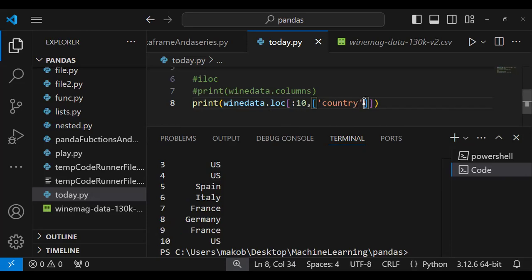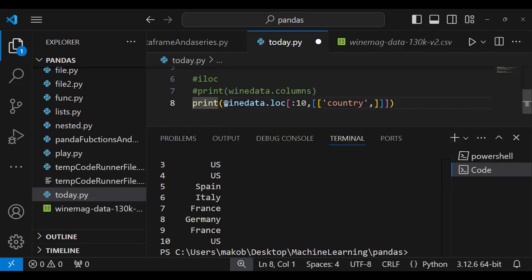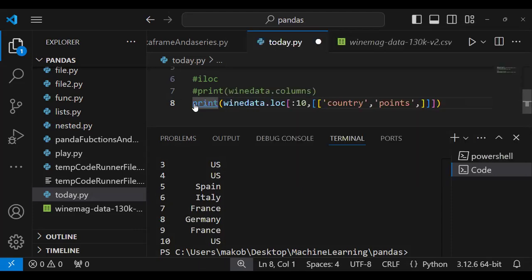Now, if I want to add another column that I want to access, let me have country, and also I want to access points. So I have points, and then let me first have that.